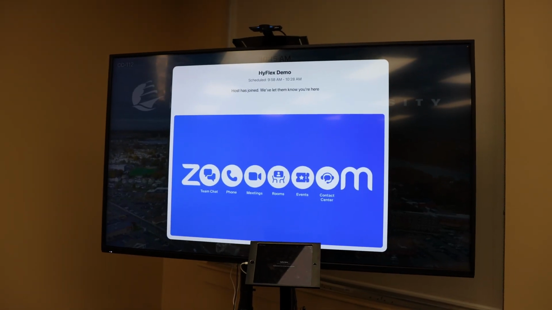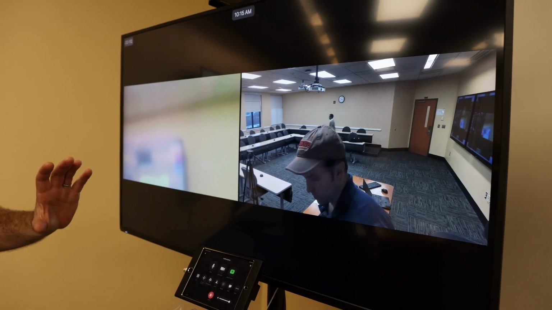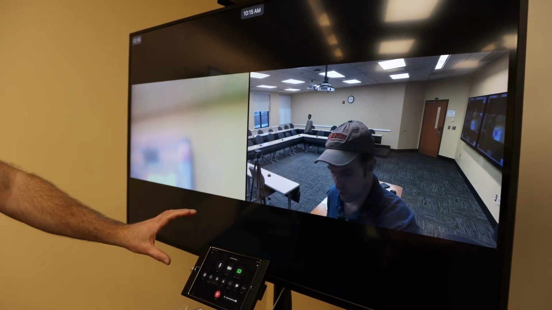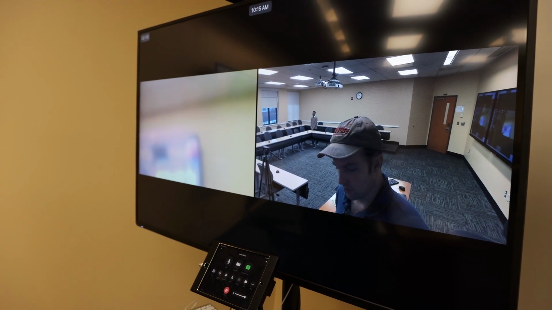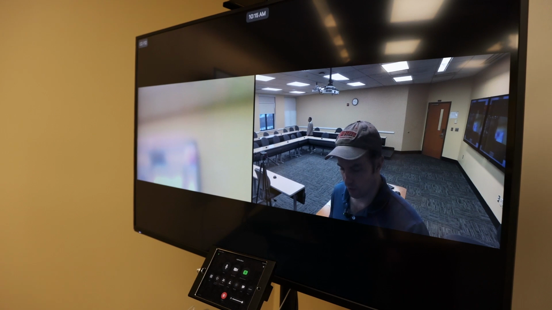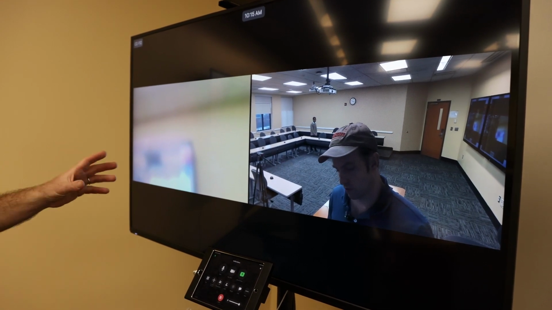So I'm going to jump back over to my laptop and just admit that cart. For whatever reason, if it's not showing up as a scheduled appointment that you can start, you can hit that join button, enter the meeting ID and the password, and you can bring this Hyflex cart into your meeting that way. So that's a good fail-safe.